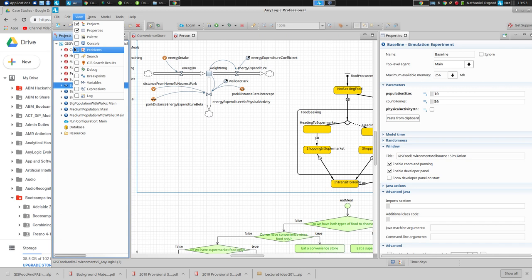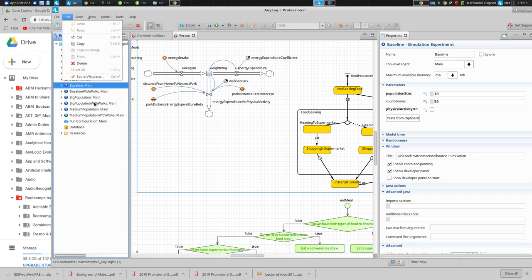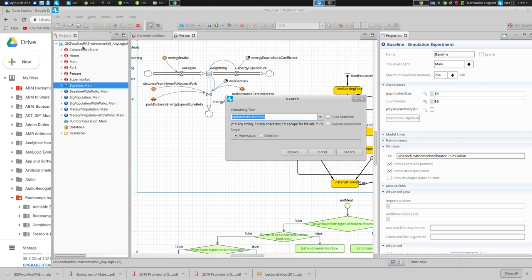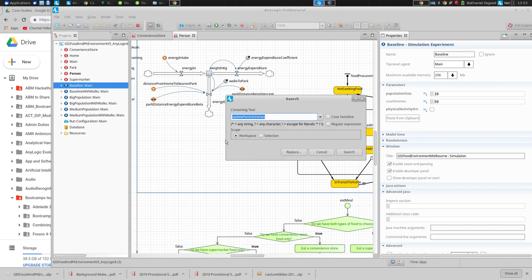And there'll be a problems window and a console window we'll end up using quite a bit, and sometimes a search window as well, and at a later point, maybe a GIS window. There are some other features of this that I won't go into right now. Suffice it to say, for example, you can create documentation on a model, and you can interact with it by searching for things. If you do edit, search, you can end up searching for particular items. Here, I can search for energy, for example.